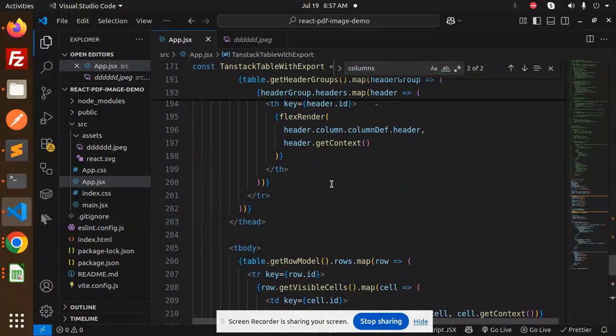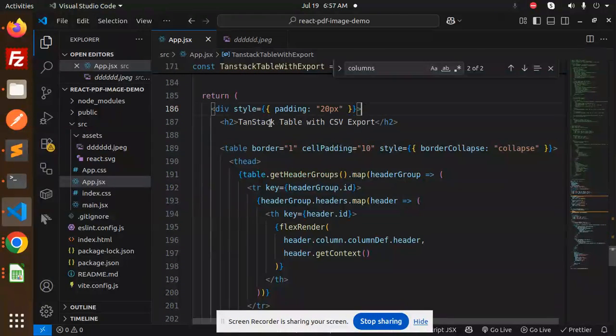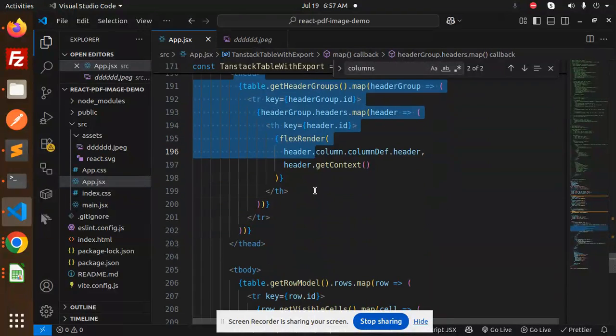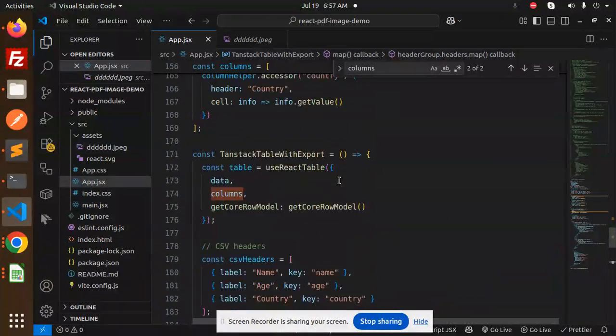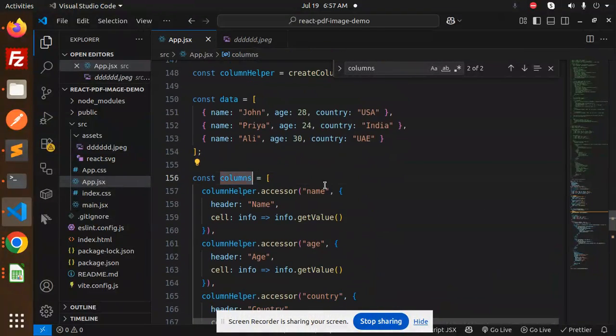Okay, easy. Just what has changed is the pattern the TanStack is following, how to render this table and how the columns are mapping in the TanStack. That's it.